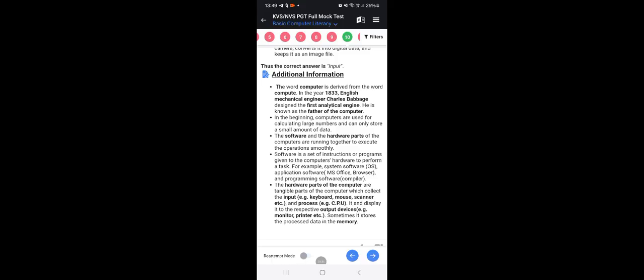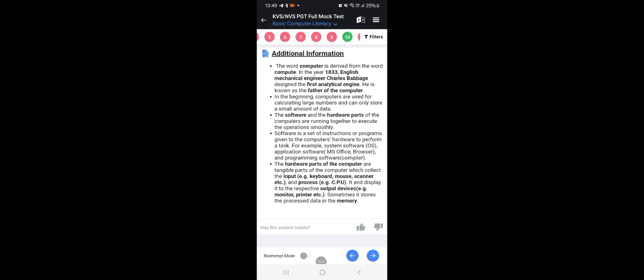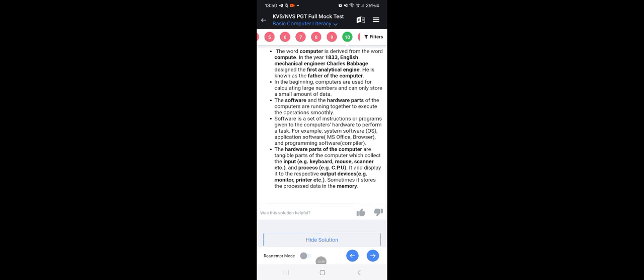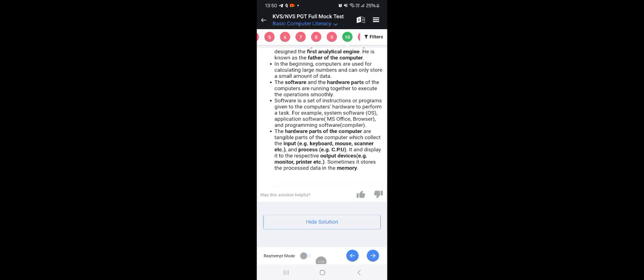In the year 1833, English mechanical engineer Charles Babbage designed the first analytical engine. He is known as the father of the computer. In the beginning, computers were used for calculating large numbers and could only store a small amount of data. The software and the hardware parts of the computer run together to execute the operations smoothly.